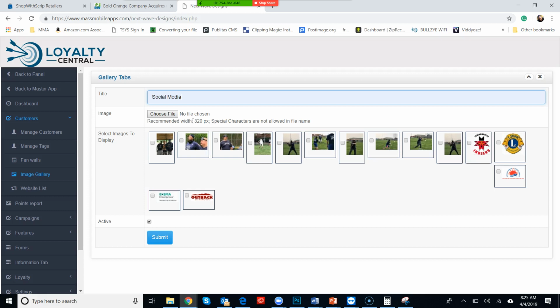If you've got Photoshop and you're a master of all that stuff, then you can go ahead and create that. But otherwise, just tell me that you want to have a gallery called Social Media, and I will create that header image. And then what will happen is you come in here and you just check whichever pictures you want to be in that gallery, and you click Submit. That's all there is to it.